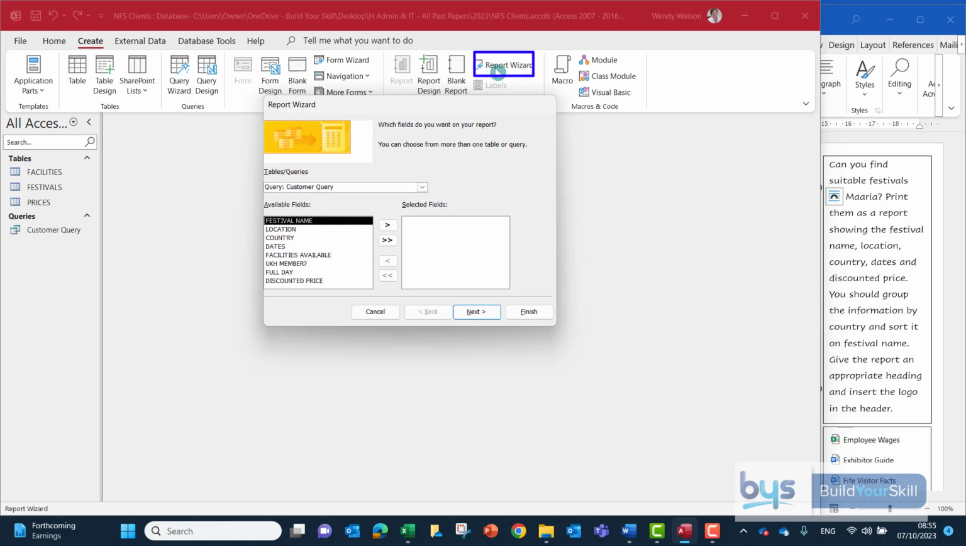There are other ways, but I would use the Report Wizard. The query is there, and in fact all the tables are there, including the query, and we can see that we need, first of all, is the festival name. I'll just use the single arrow to bring one field across at a time. We also need location and country and dates, and the discounted price, that's the new one that we created in the calculated field in the query. We need that one as well. So that's the first thing that we need to do.